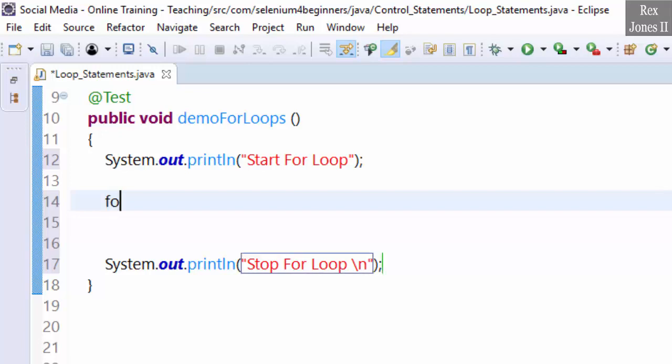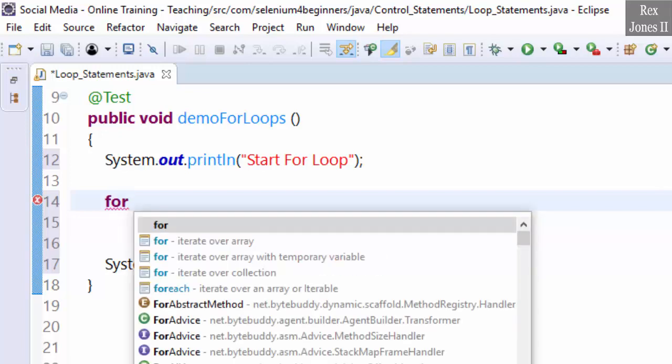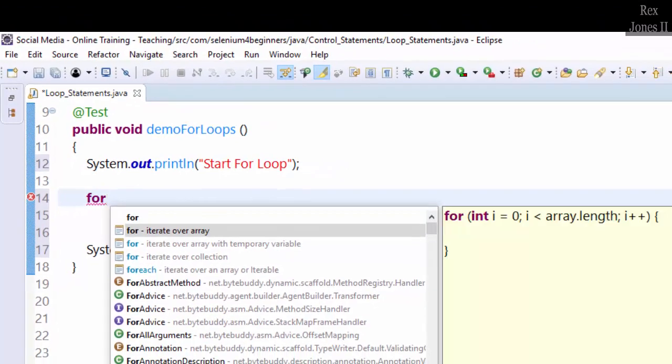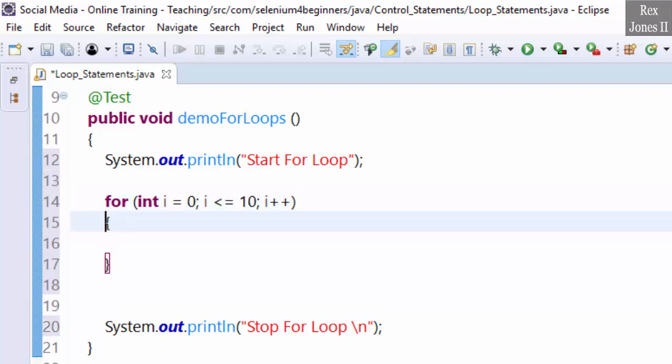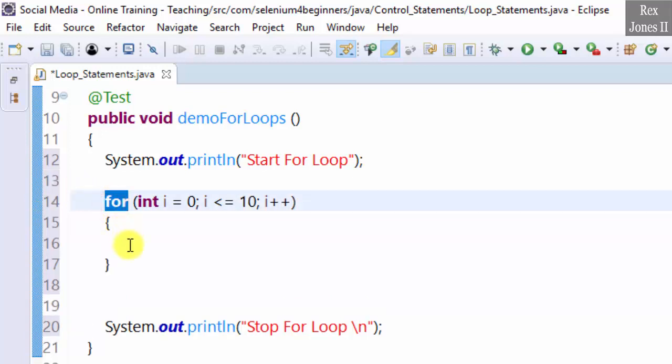Next, we write for, then Control-Space, and select the first option. Modify the statement i < array.length to i <= 10. The keyword for starts the for loop.